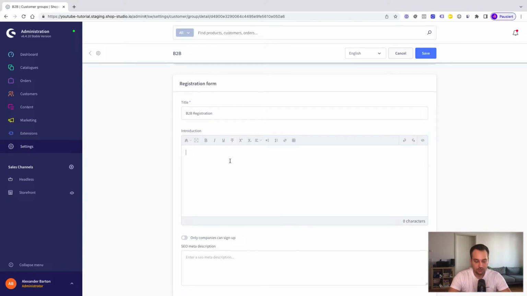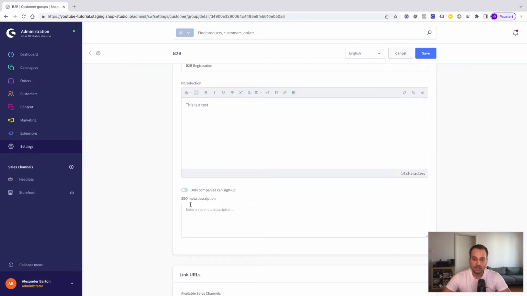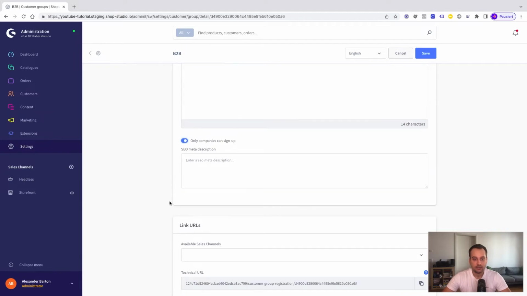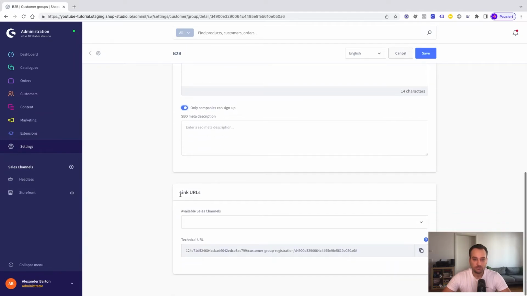We can add an introduction. For example, this is a test. We can say that only companies can sign up. This means that the company fields in the registration forms are mandatory. We can add an SEO meta description. And now we have to select the sales channels which are available. In our case, it's the storefront.